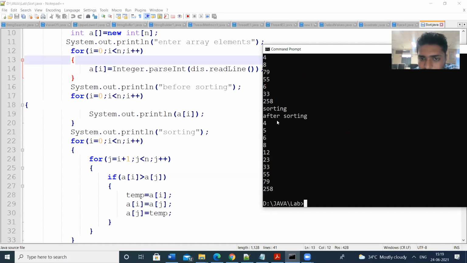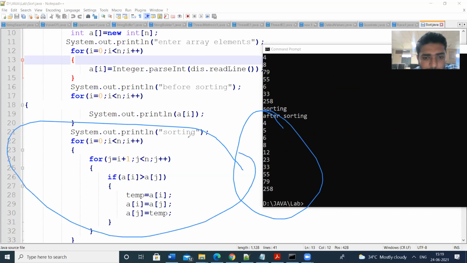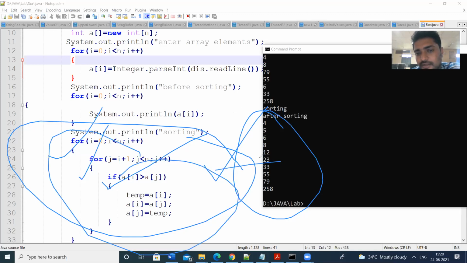The elements after the sorting are 4, 5, 6, 8, 12, 23, 33, 55, 79, 258. All these are in ascending order. All the elements are sorted. So the logic is this one: two for loops with an if clause inside. The same logic can be used in C programming also, and C++ also. Same logic in Java also.